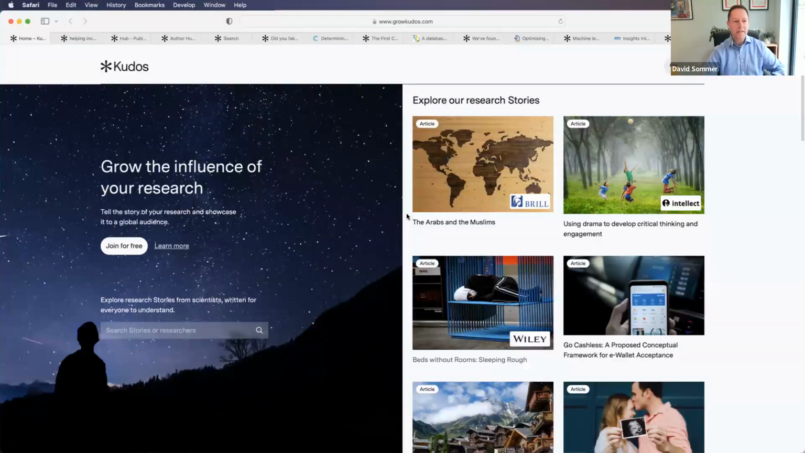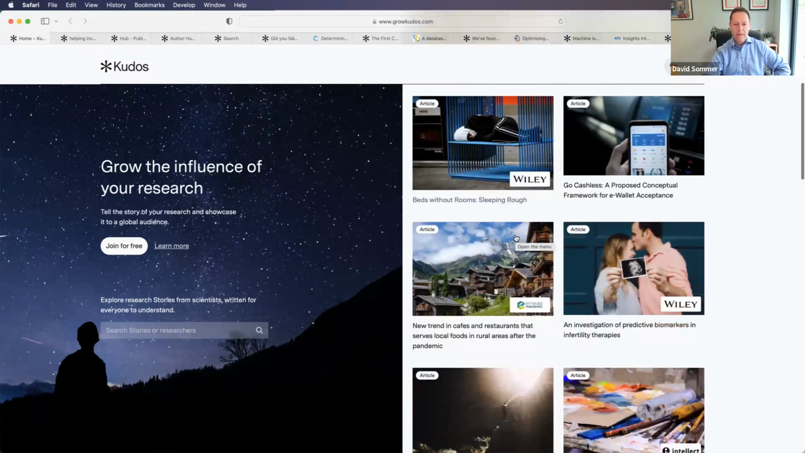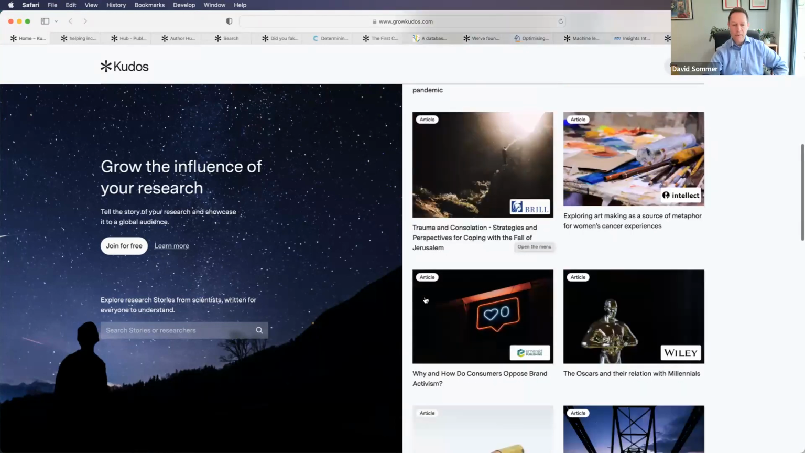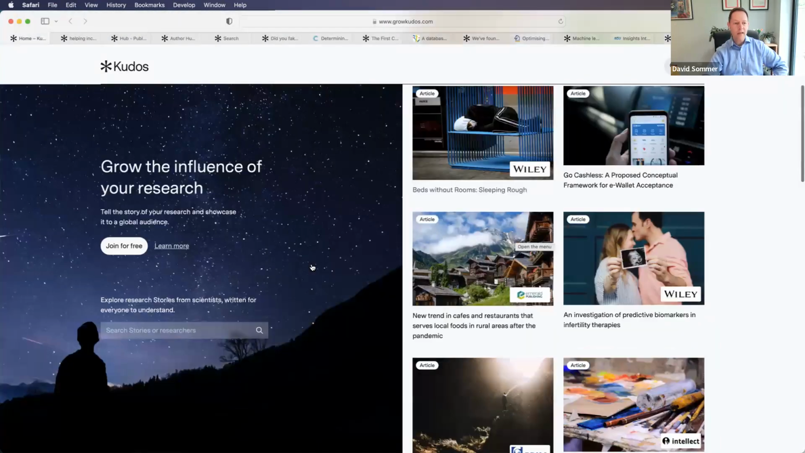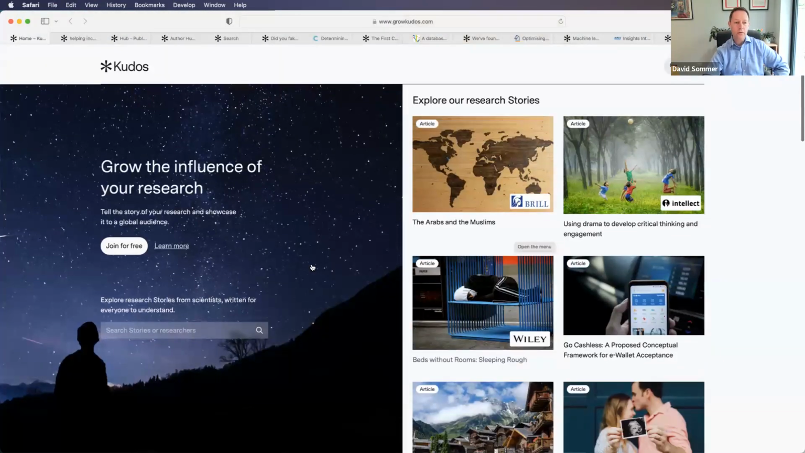Okay, so let's get into the demo. So this is Kudos, growkudos.com. Do have a play around. There's loads of great stories to browse around, and you can go into some of our staff picks or look at some of the subjects down there as well. But today I'm really going to focus on you as a researcher wanting to communicate about your research.